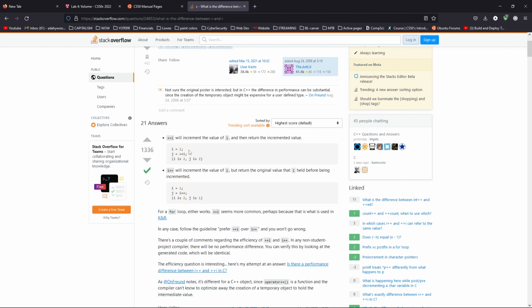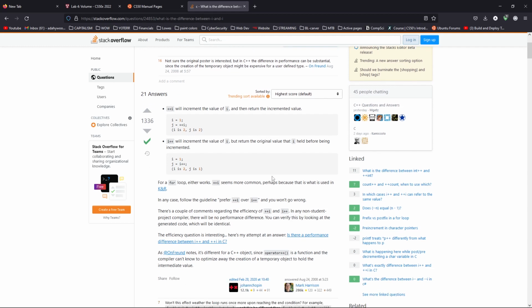Plus plus I will increment the value of I, then return the incremented value, whereas I plus plus will increment and hold its value. So plus plus I is dynamic. Okay. No, I'm wrong. Plus plus I will return the number of times it's incremented.